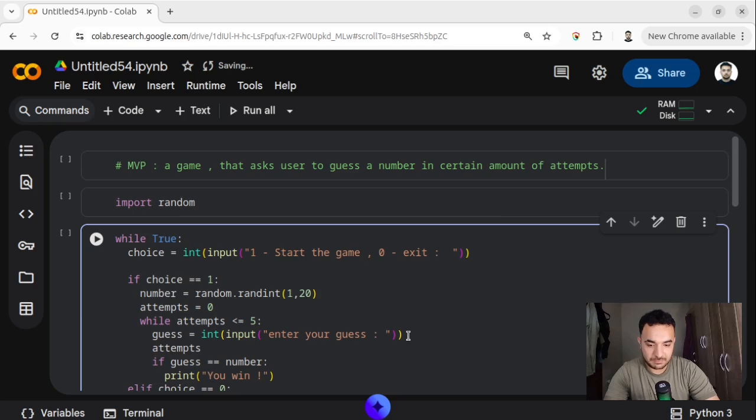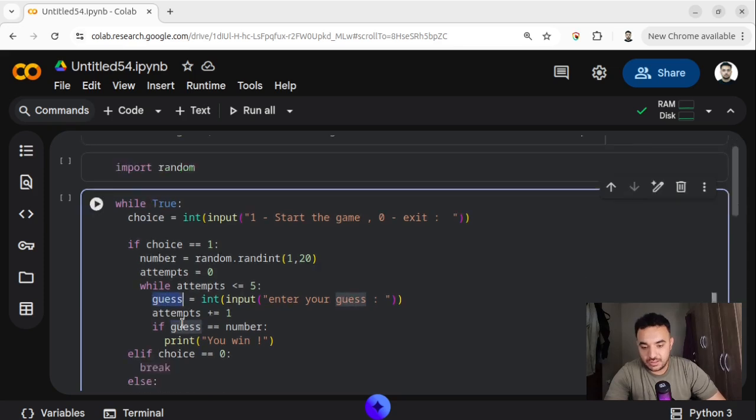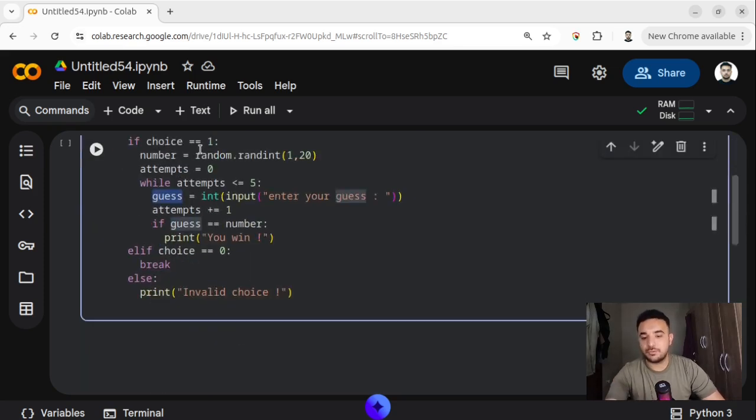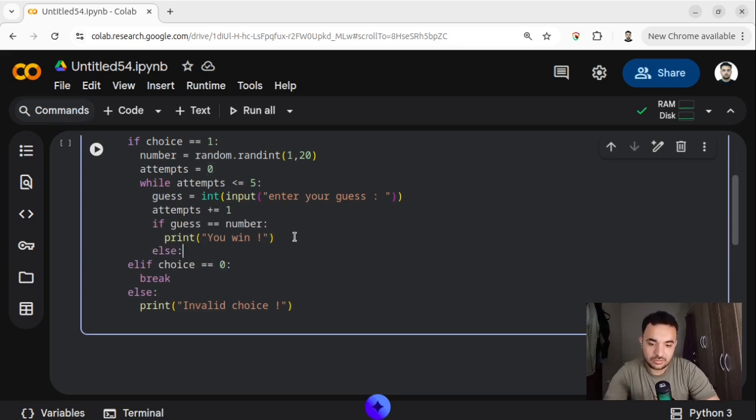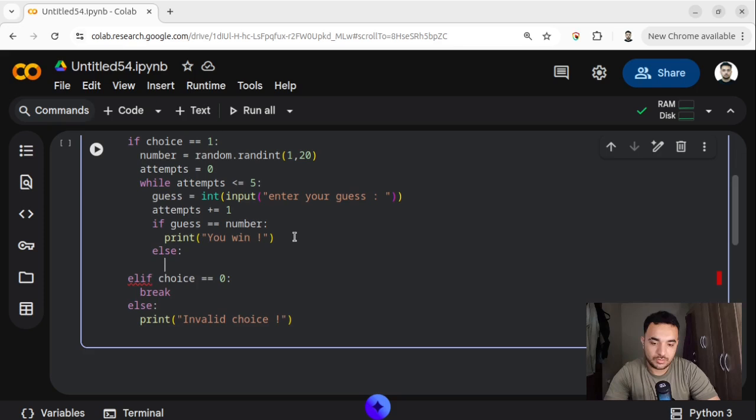I can say attempts plus equal 1 after getting each guess, right? So plus equal 1 is going to add up to this 0 each time. Else, I will say print "you are wrong." Something like this. So if guess is something like this, I will say you win, else I will do this.